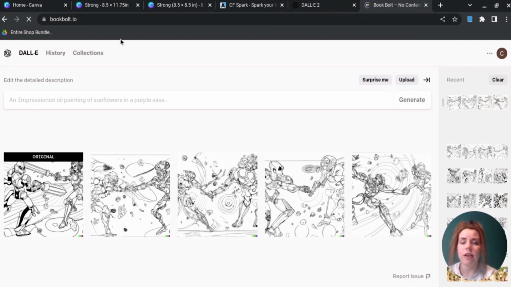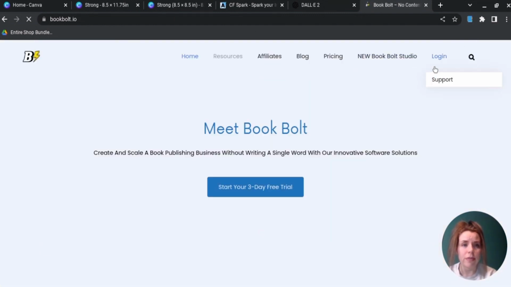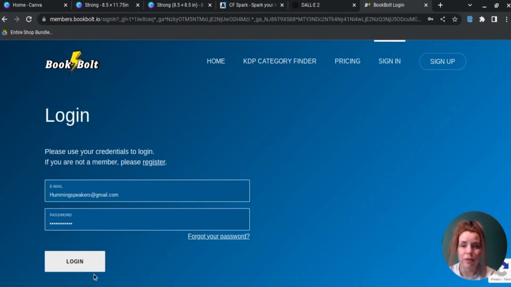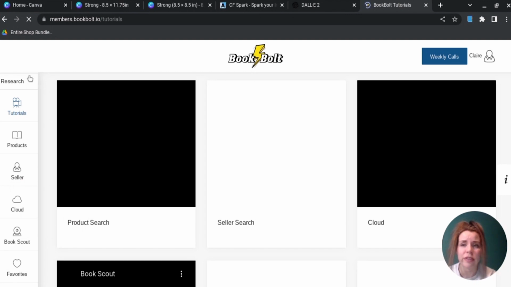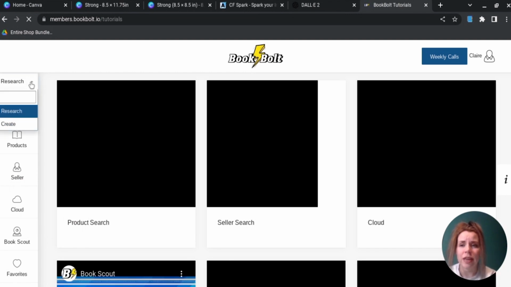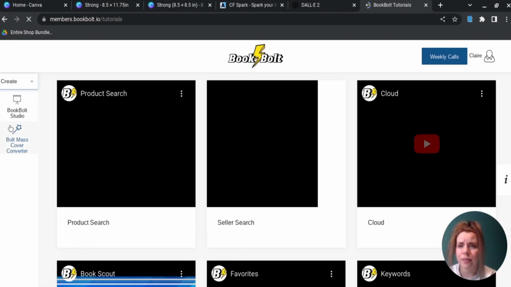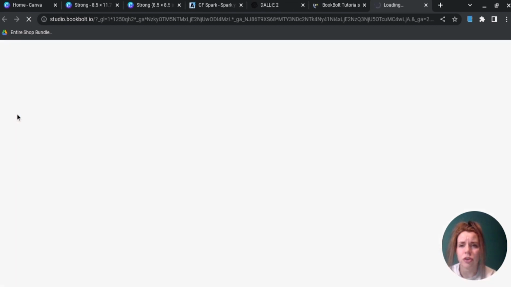But next up, we're going to head across to my favourite BookBolt, and I'm going to show you how you can also do your colouring pages over here. As I say, there are so many different ways you can do this. It's ridiculous. So just heading into our BookBolt studio.